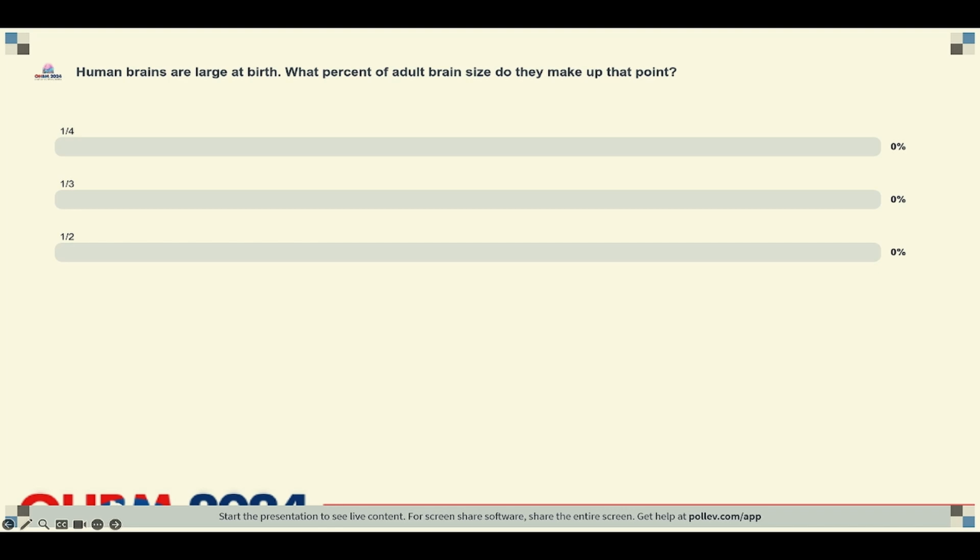Single hand, guess is for 1/3. Couple more, 1/2. Yeah, the answer is 1/4. And when does the human brain reach full adult size? So the answer, 5 years of age.